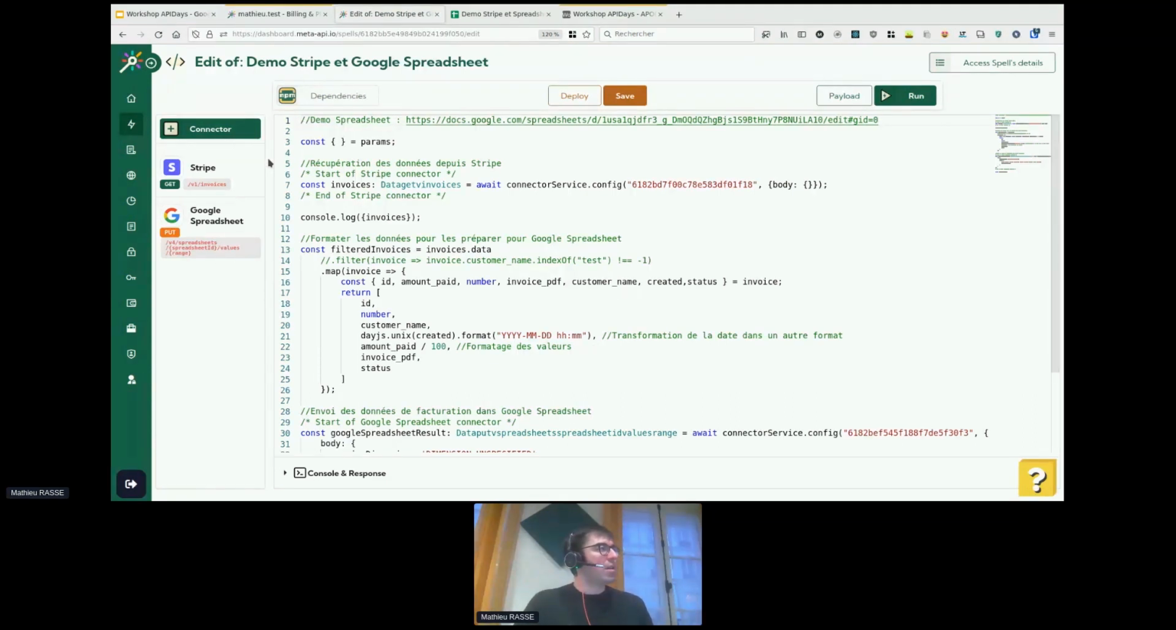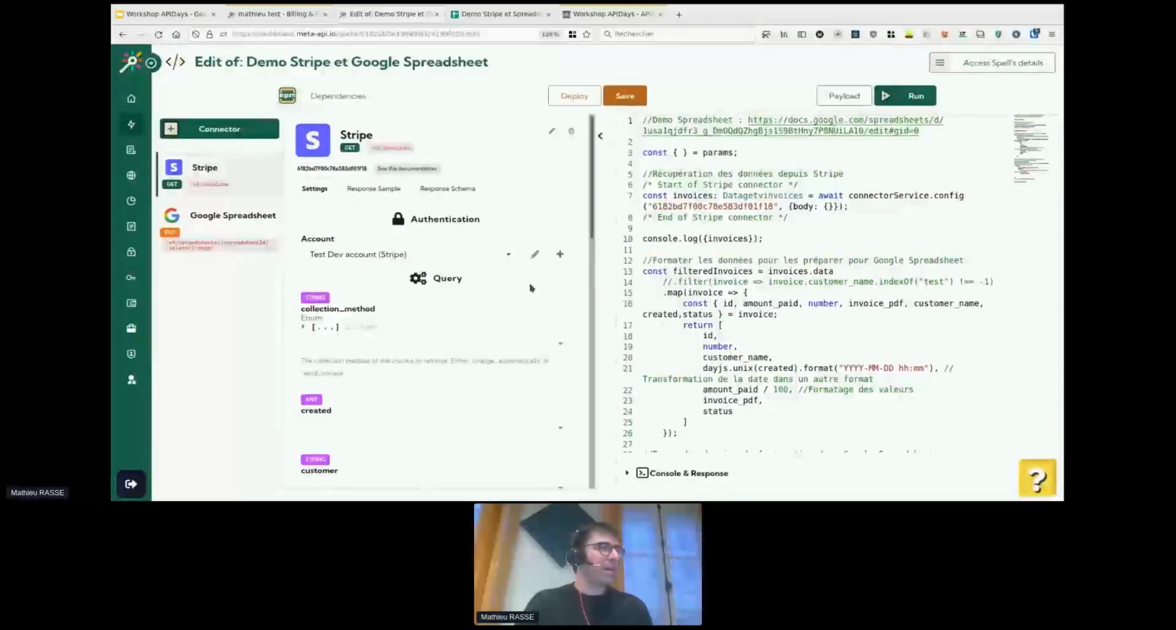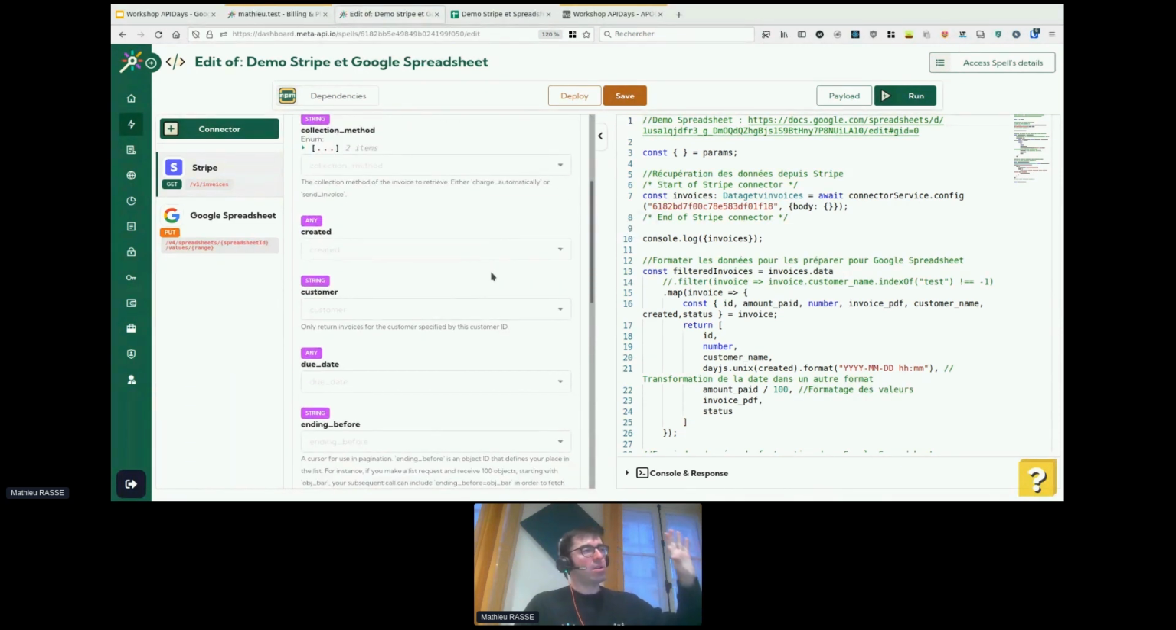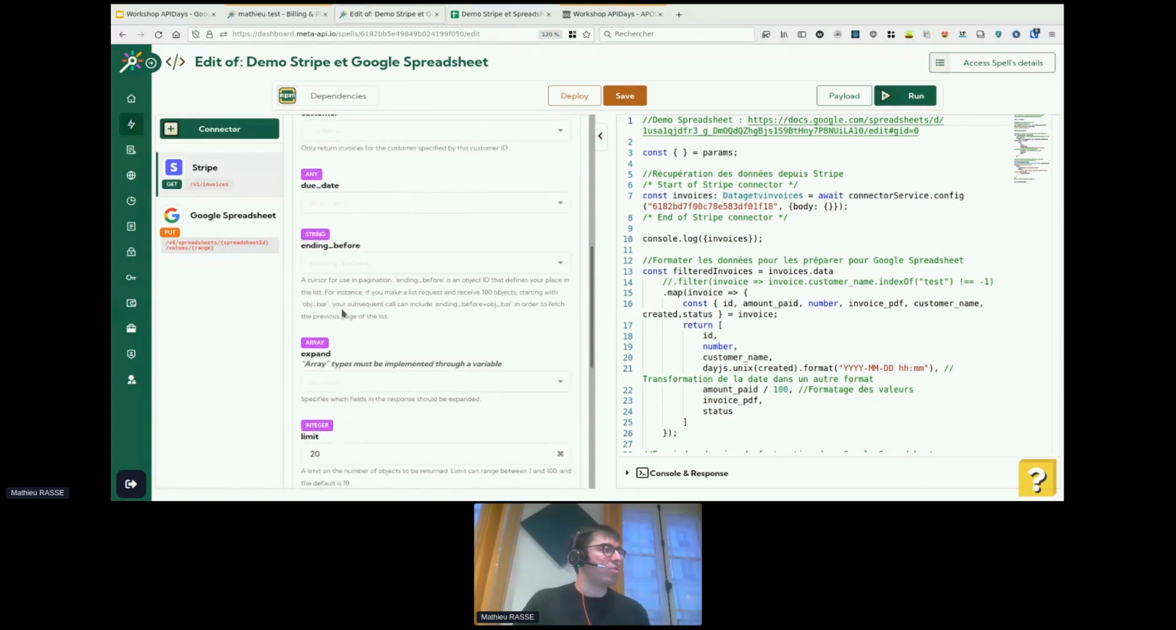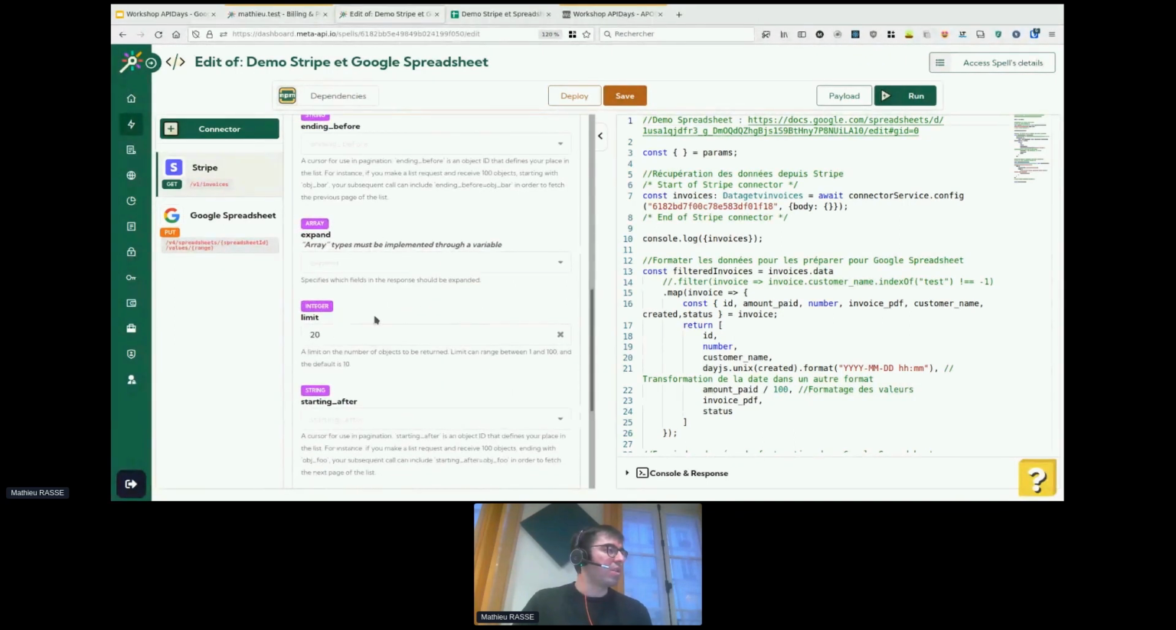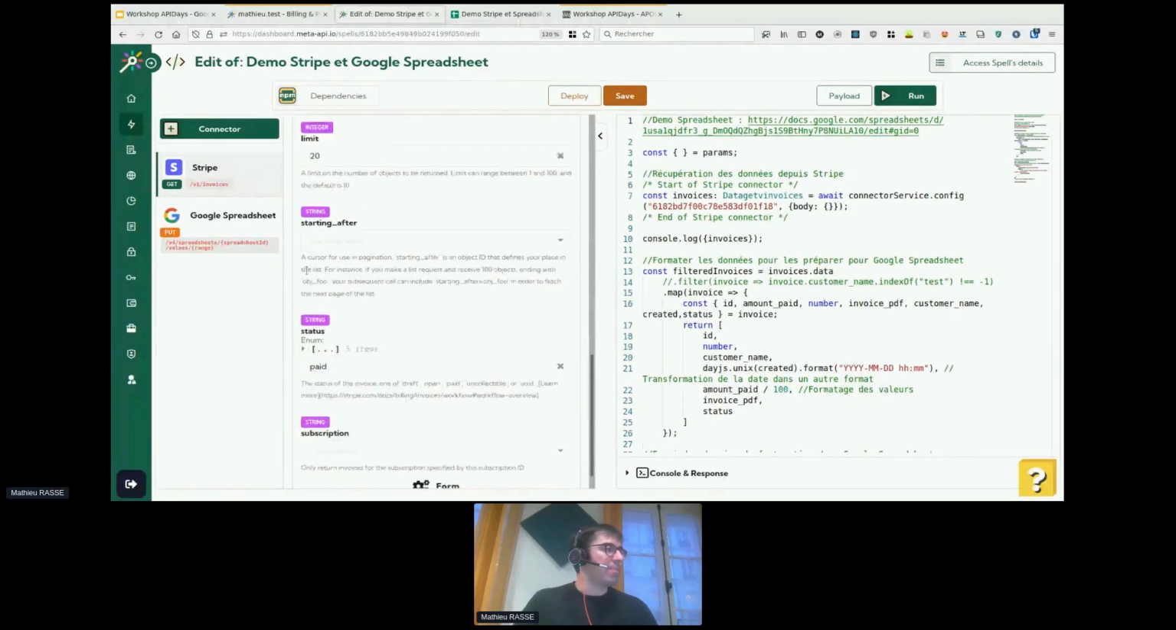So in this demonstration, I have connected Stripe to get back all the invoices inside my Stripe account. So you can see right here, we manage authentication automatically, and all the parameters inside this API are, as you see, nicely displayed with a graphical interface. So you can very easily modify filters, limits, parameters, etc.